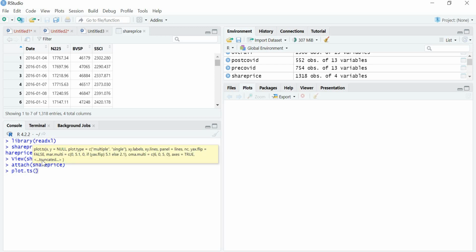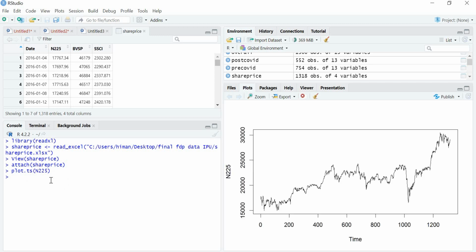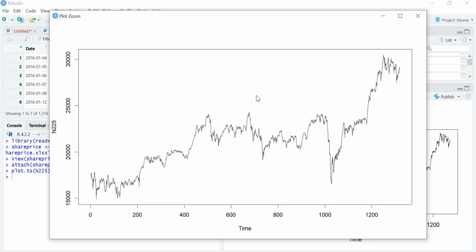If I use this command to make the graph for N225, you can observe that in this graph our dates are not mentioned. Even on the x-axis you can see that time is written, and these values 0, 200, 300 do not represent your exact date or year, but your number of observations. That means the 200th observation is this, the 400th observation is this point, and the 600th observation is this time.